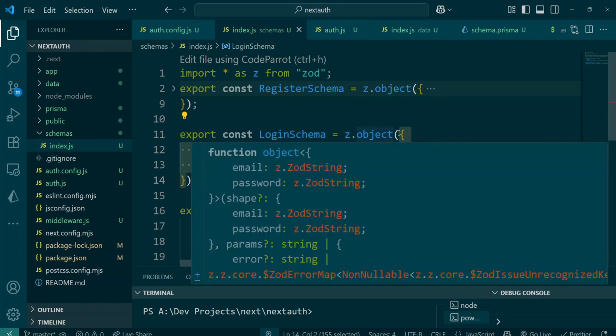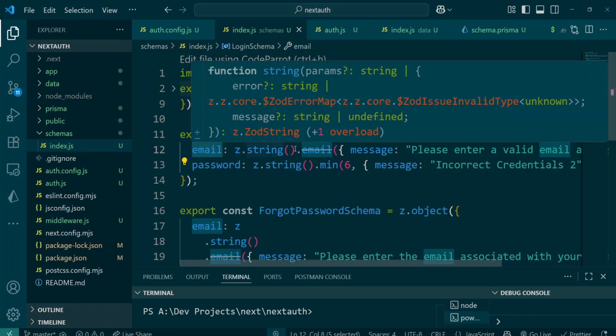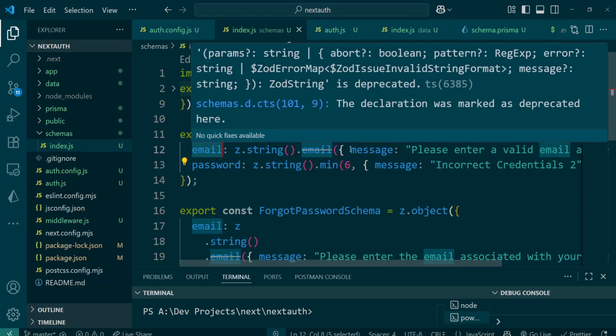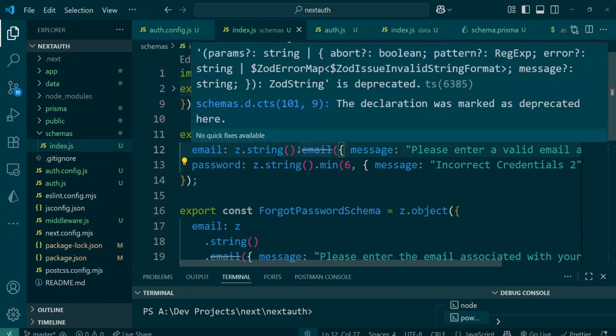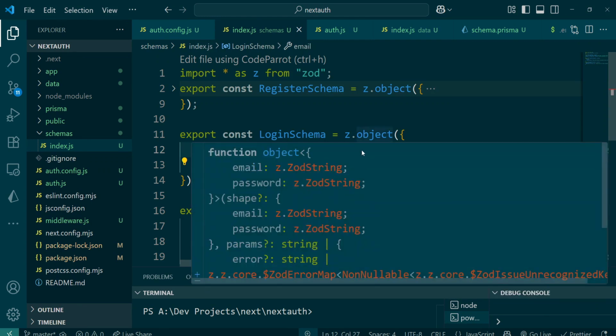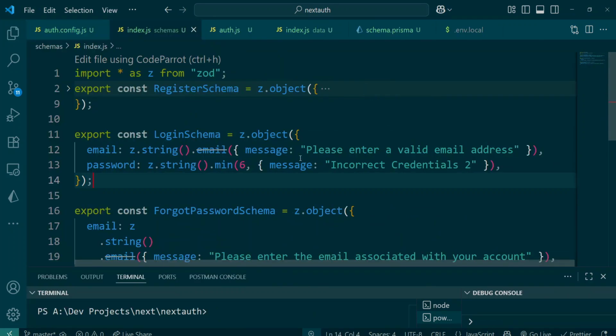Inside of the object, we put in another object where we wrap in all the fields. And these are the fields that we want to check through. When somebody is logging in, we want to check against the email that is supplied and the password, right? And we check whether the email is a string. We check whether it passes email validation provided by Zod. And we then assign the appropriate message according to what happened.